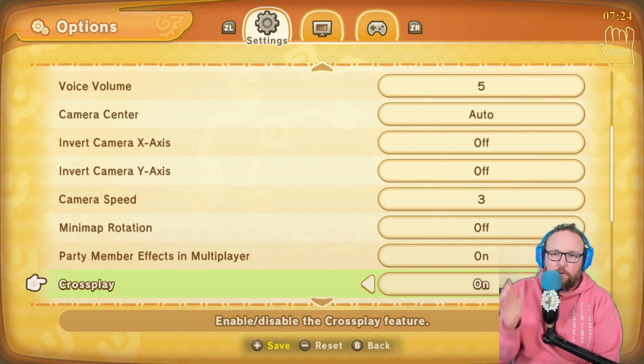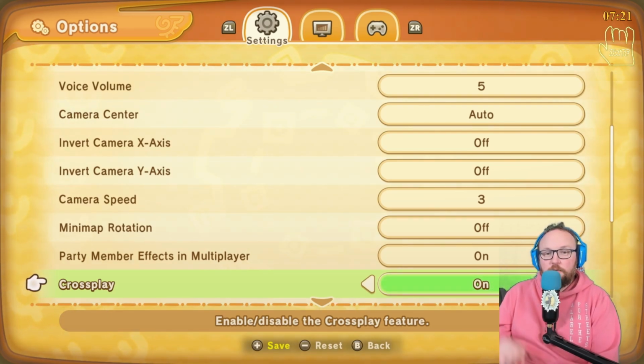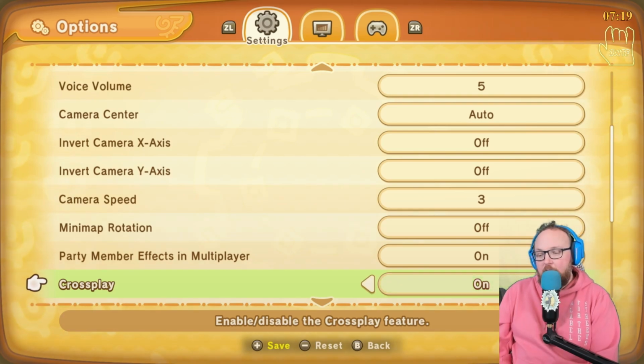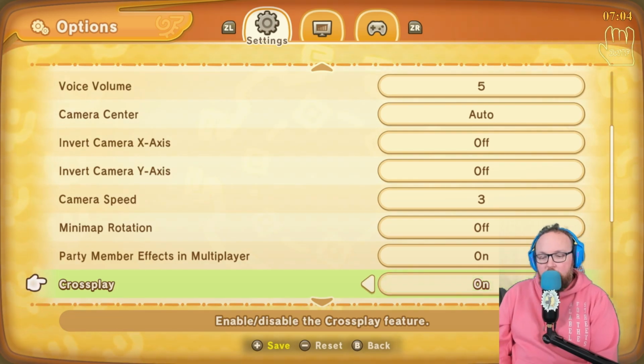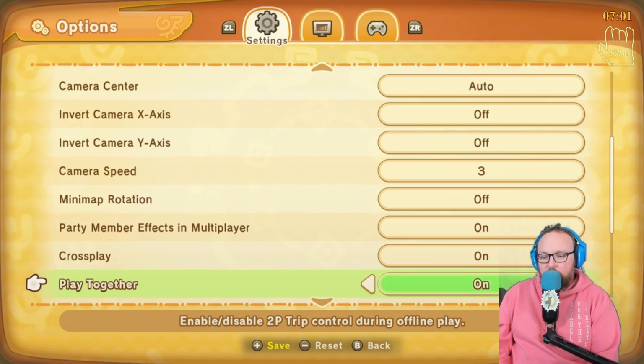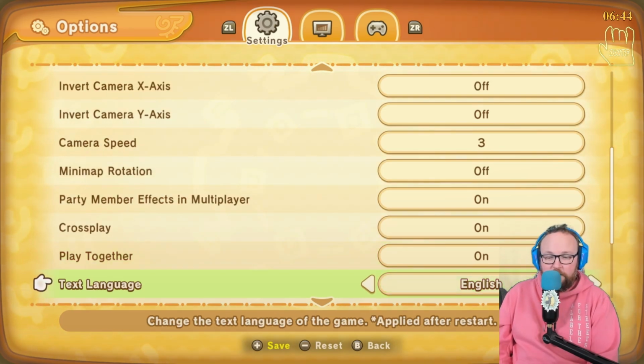Crossplay. As I was saying at the beginning of the stream that I'm recording this off of, the original game was on the 3DS and the 3DS alone. I like that it's now on a lot of platforms, so people have the opportunity to play it without needing a Switch. But that's interesting. Play together. Oh, okay. You can do couch co-op with trip control. No doubt we'll find out about that later. I'll leave that on. I don't currently have anyone on the couch to play with, so we'll just leave it on.